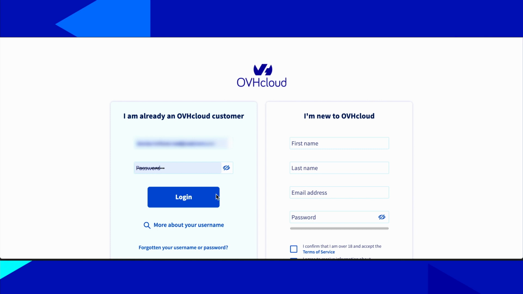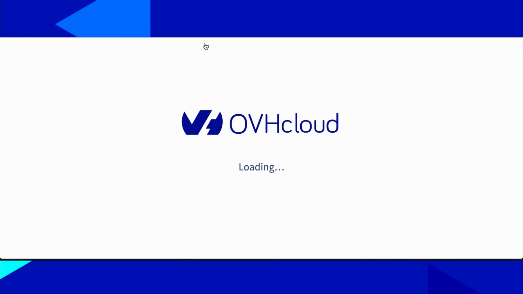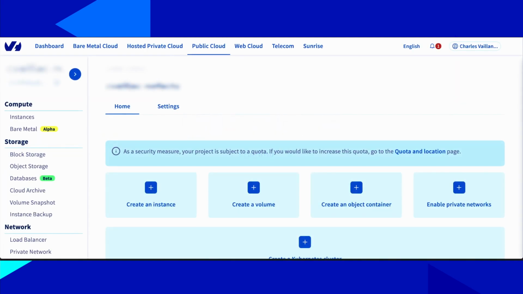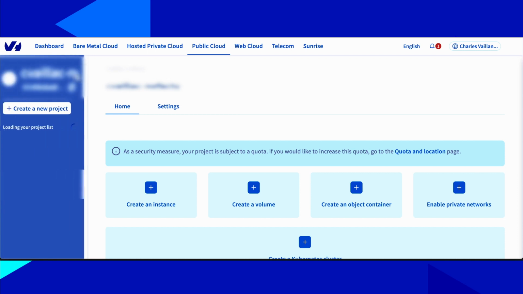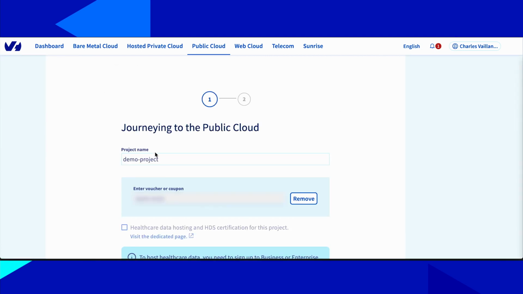The first thing we need to do is connect to the OVH Manager and navigate to the Public Cloud section. If you already have an OpenStack project, this session will log into the first project you already have. If not, you will see a big button to create a new project. In this case, I already have a project, but I want to create a new one. For this, you can click on this little blue arrow and click on Create a New Project. From here, we need to give our project a name. We'll call this one Demo Project.